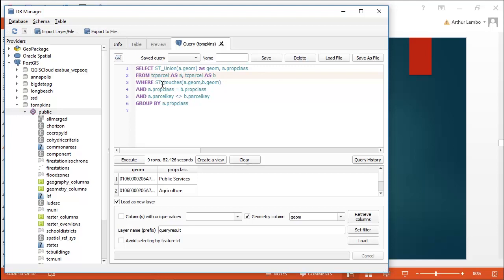So what I'm doing here is I'm getting the geometry and the property class from the parcels as A and the parcels as B, where they touch. So where two parcels touch, I want to make sure that's the case. Also, I want to make sure the two parcels have the same property class. I want them to be part of the selection. And I also want to make sure it's not the same parcel touching, because by saying TC parcel as A and TC parcel as B, I'm pretending there are two different tables when in fact there's one.